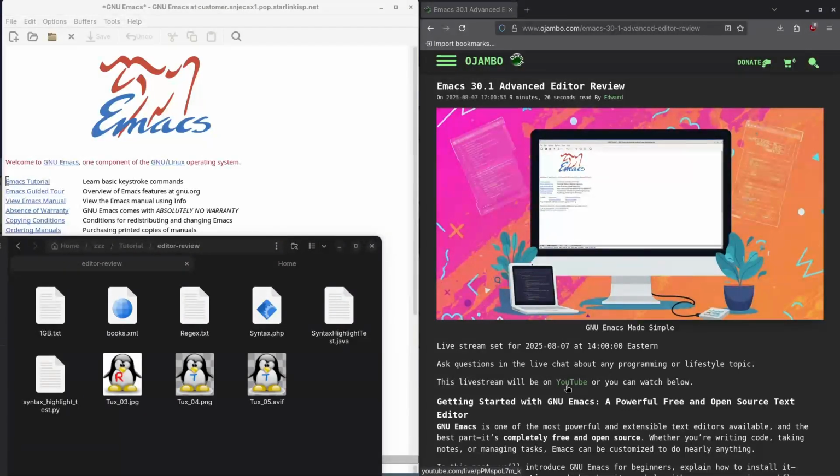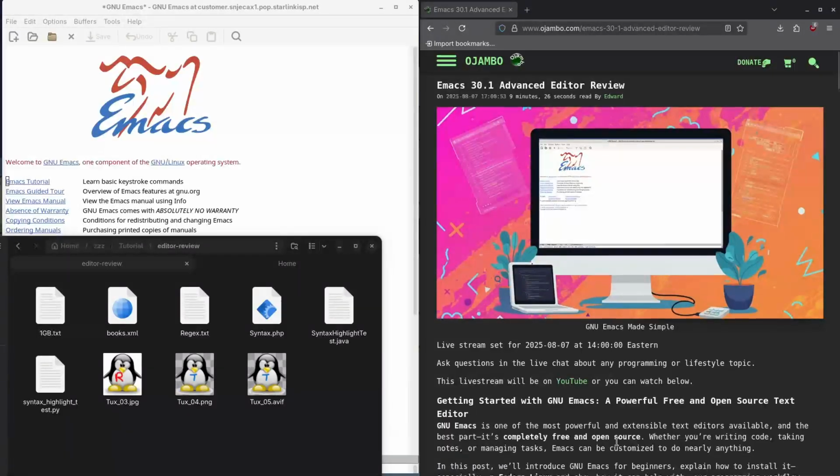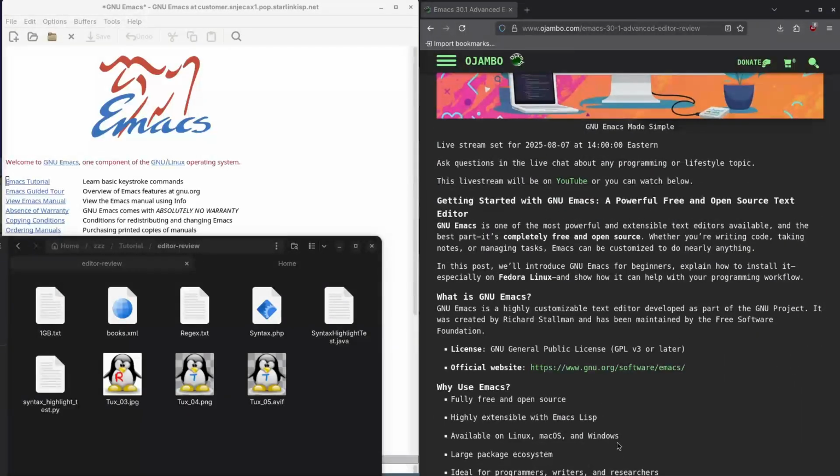Okay, so let's continue. GNU Emacs is a powerful free and open source text editor. It's a very powerful and very extensible text editor, one of the most extensible text editors available, and I'll show you why in a second. And the best part, it's completely free and open source, of course. Whether you're writing code, writing notes, or managing tasks, Emacs can be customized to do nearly anything, and I mean that.